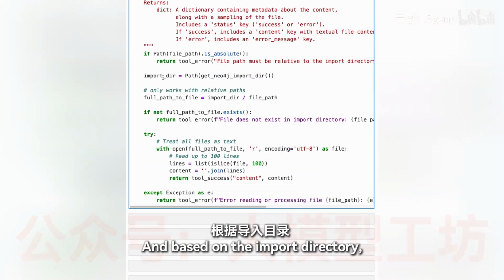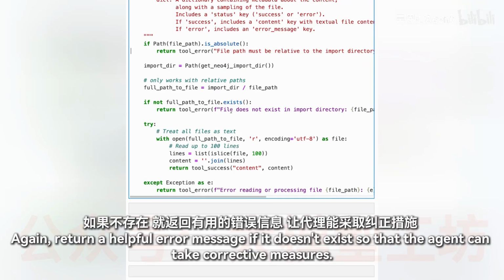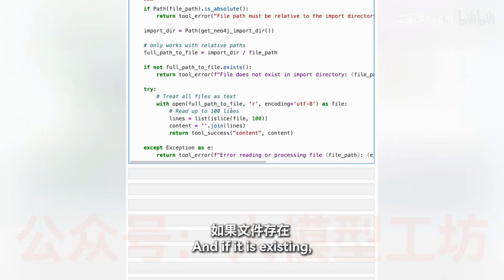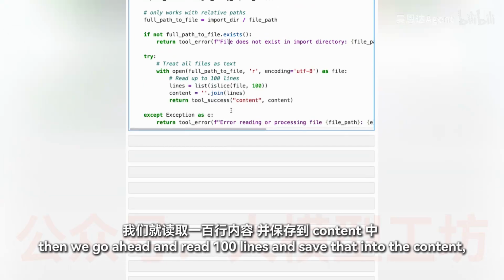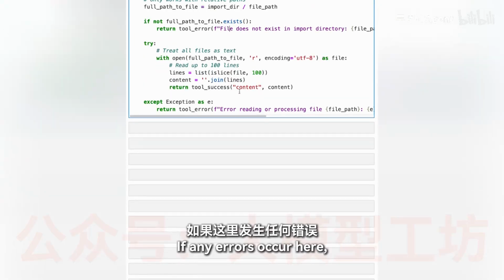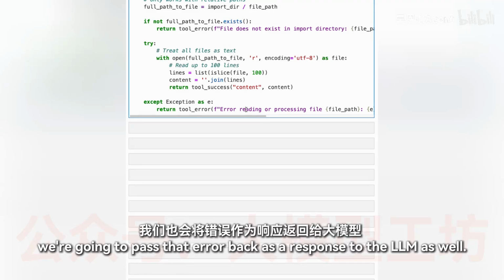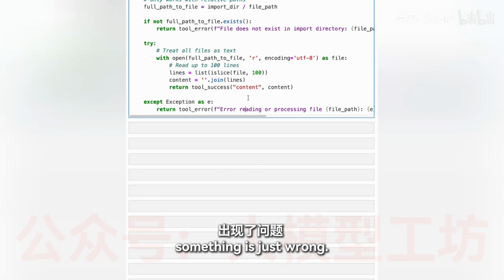And based on the import directory, we go ahead and get the full path to that file. We make sure that the file exists. Again, return a helpful error message if it doesn't exist so that the agent can take corrective measures. Then if it is existing, then we go ahead and read 100 lines and save that into the content, passing that back as a successful tool call. If any errors occur here, we go ahead and pass that error back as a response to the LLM as well. And the agent can decide whether or not it's capable of doing anything or it just needs to complain to the user that something is just wrong.